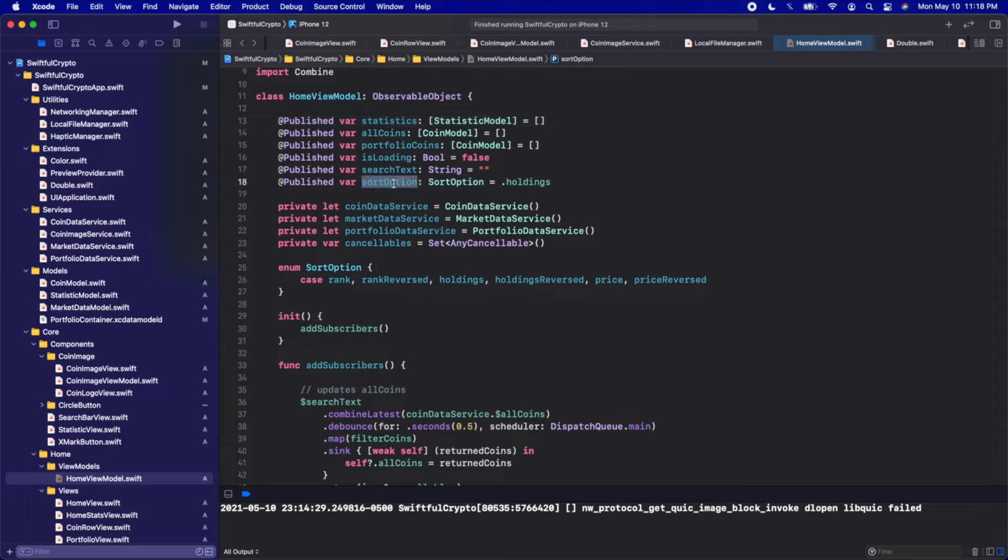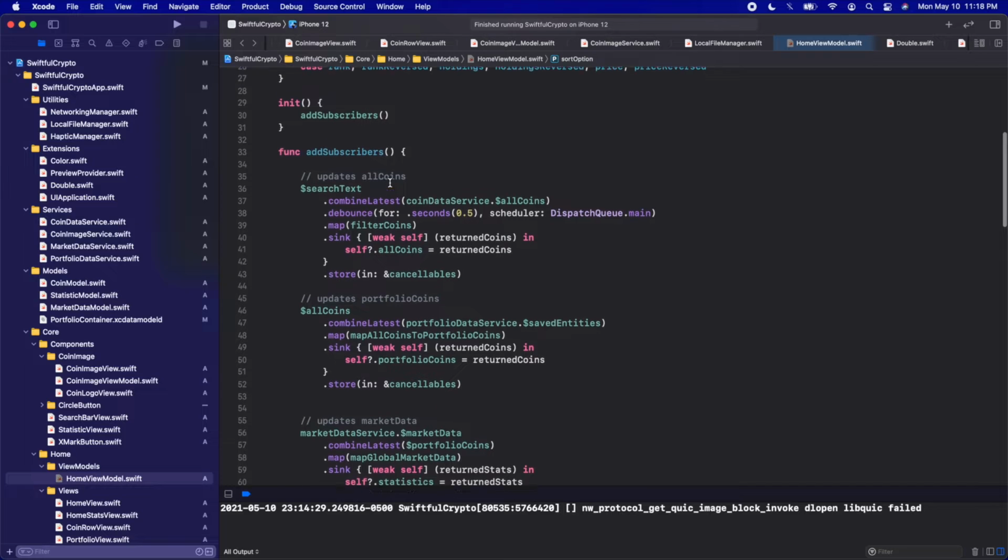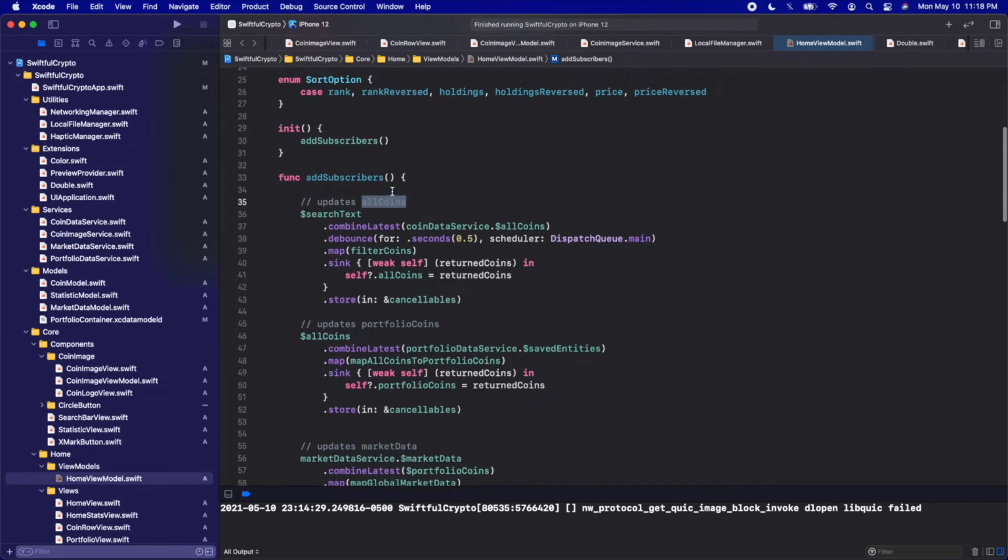All right, so this sortOption is a publisher, and every time we change what we want to sort by, so if we want to sort by rank or rank reversed, we're just going to update this sortOption publisher. And because it's a publisher, we can then subscribe to it. So anytime the option changes, we can get that in our subscriber, and then we can perform a function. So scrolling down on this page here, in the all coins update, we're going to want to update the all coins in the order that we are sorting for.